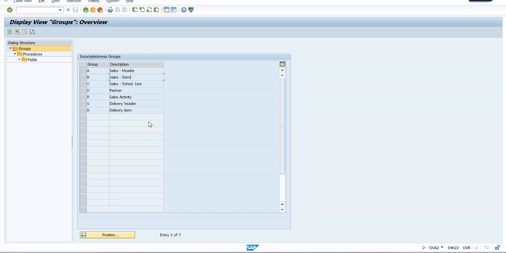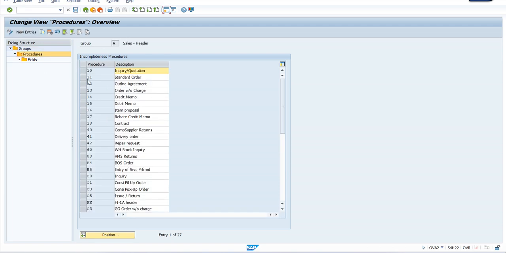Okay, all the levels are over here. Now what I can do is, for an example, I'm just going for the header. I'll check the header first and I'll go for the procedure. Double click on that. This is actually the procedure.